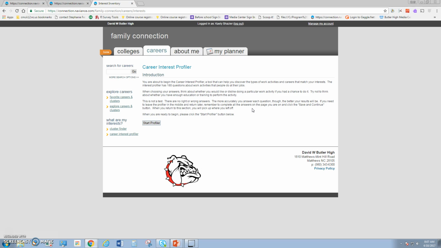But when you finish, just like you would do a magazine quiz, if you ever did those in the past, it's going to tell you your traits and interests and career clusters that will match for you. So if you have no idea what you want to do in your life, using the Career Interest Profiler will give you some ideas of things that you might be interested in.